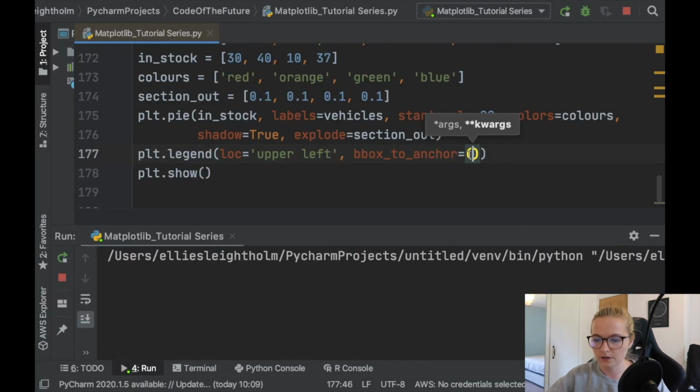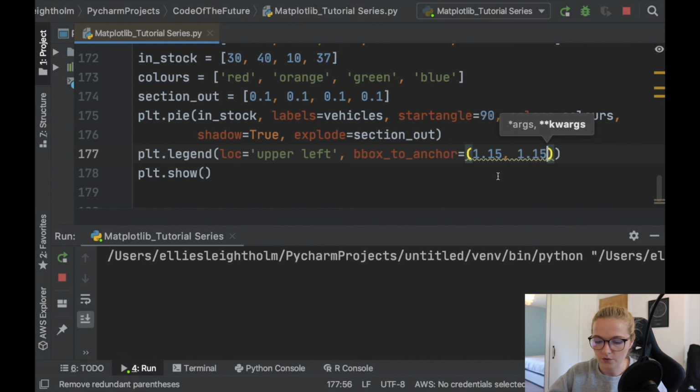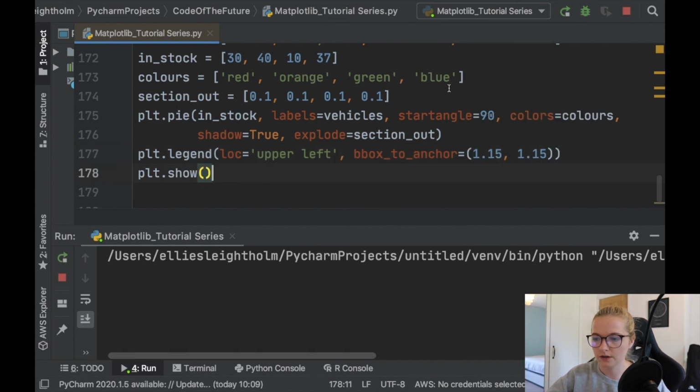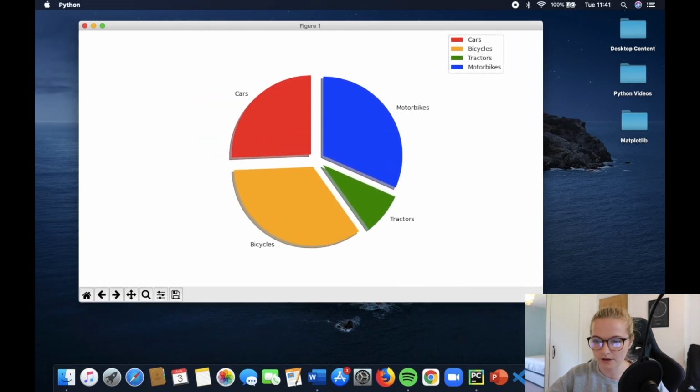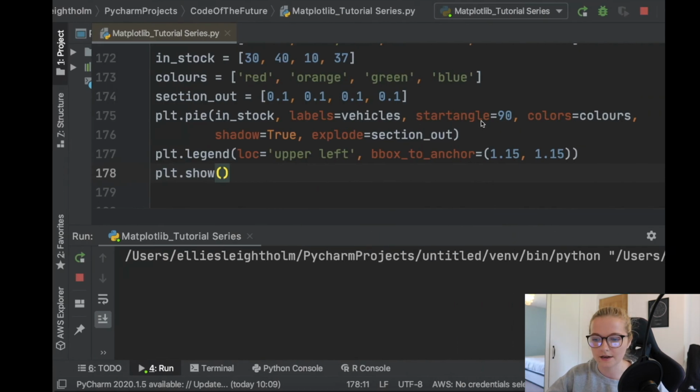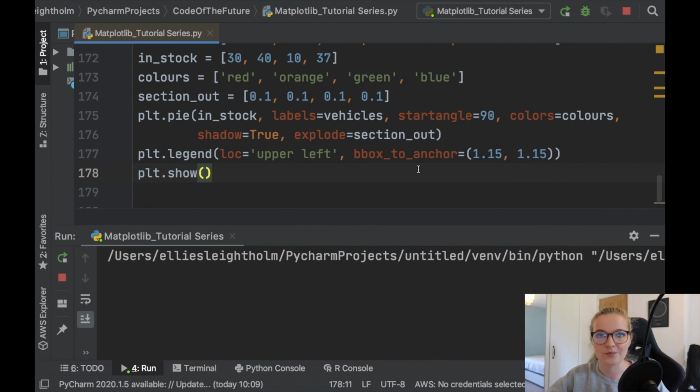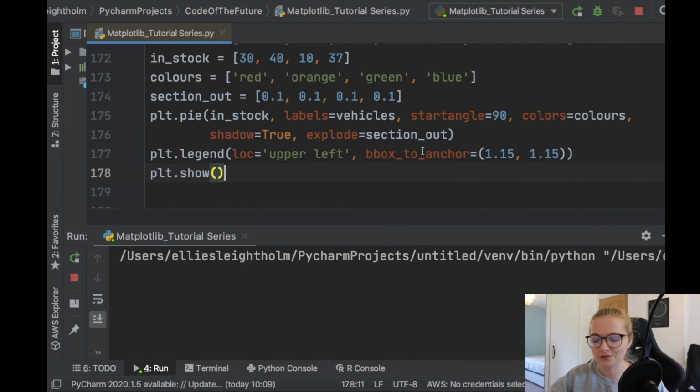So the way that we do that is we'll just put here, so let's say 1.15 and 1.15, which is going to be in the top corner. We'll rerun this. Okay, so it's completely off the screen now, maybe a little bit too far, but when I zoom out, you can see it there. So have a play around with this and get it set up perfect for you. That's how you kind of move your legend.